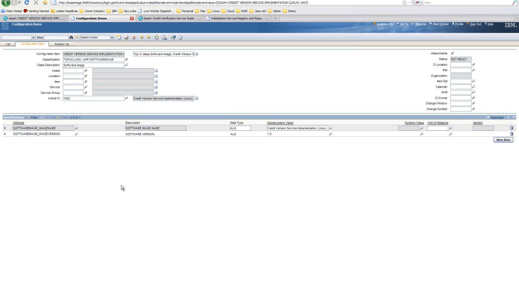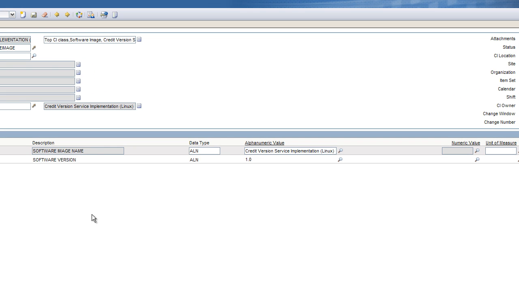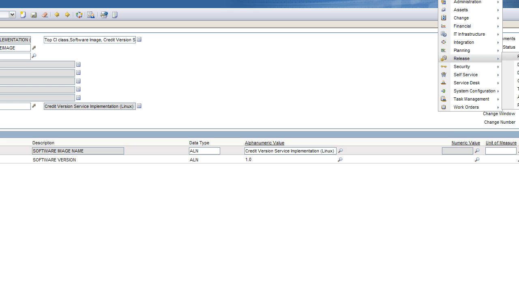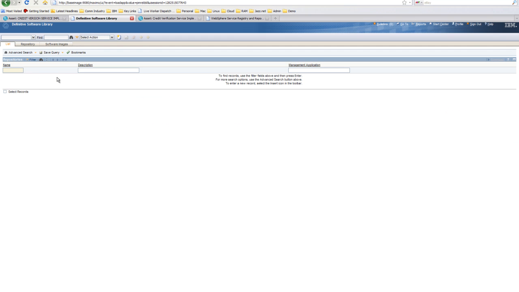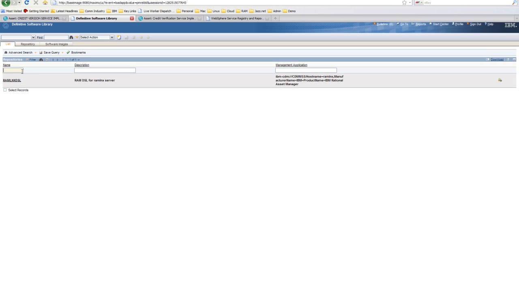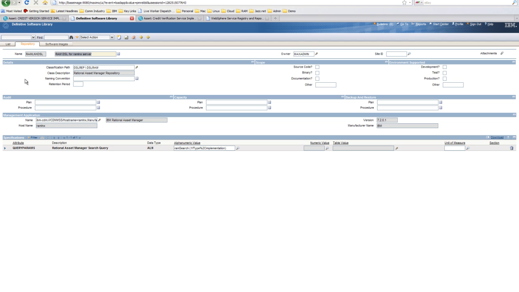Now, returning back into CCMDB, our operations person may also want to ask a different question. Are there any software images available from Rational Asset Manager, from the definitive software library, that need to be configured here in CCMDB? In order to see that, we would simply go into the DSL, the definitive software library list, and for most customers they would have a number of these definitive libraries. RAM would be the definitive library for all of the internally built software or systems that need to be configured.